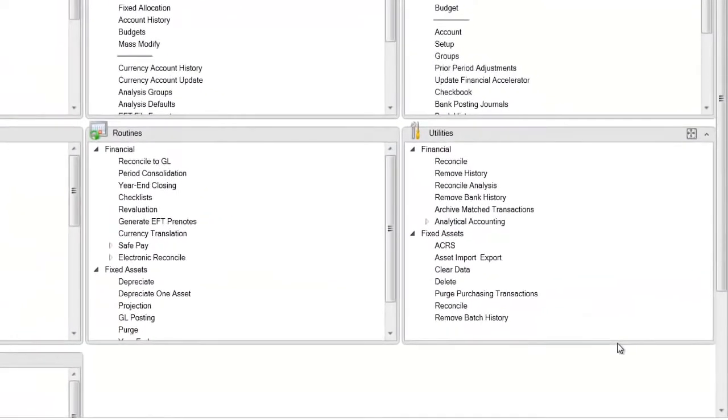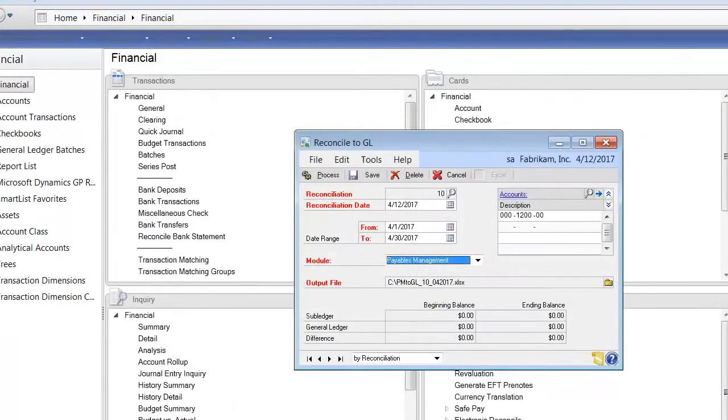Let's review the Reconcile to GL routine for the Bank Reconciliation module in Microsoft Dynamics GP. To navigate to the Reconcile to GL window, click on Tools under Microsoft Dynamics GP, Routines, Financial, Reconcile to GL. In the Reconcile to GL window, there are many new features that are explained in the General Ledger section. However, to reconcile bank reconciliation, simply enter your date range and choose Bank Reconciliation.